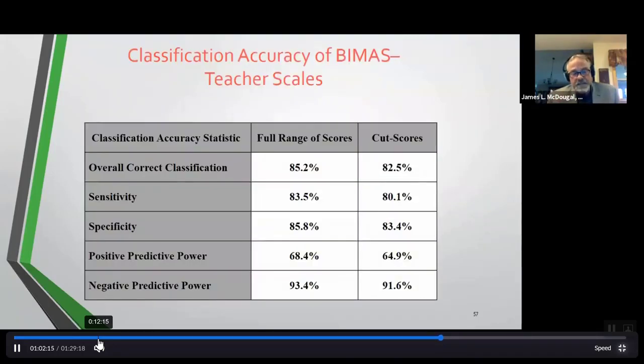The other stat, as I said, that's most important to me is how well does it classify kids? So the teacher rating on BIMAS identifies correctly 85% of kids. So sensitivity and specificity being the two pieces of that. So sensitivity is 83% sensitive to kids with problems, specificity 85%. The reason that's important is because you can increase sensitivity, but it's going to decrease specificity, if that makes any sense. So if I increase my score to capture more kids with problems, I could get that up to 95%. But I'm also going to identify a bunch of kids that don't have problems that I'm going to waste my time and resources on when I never had to.